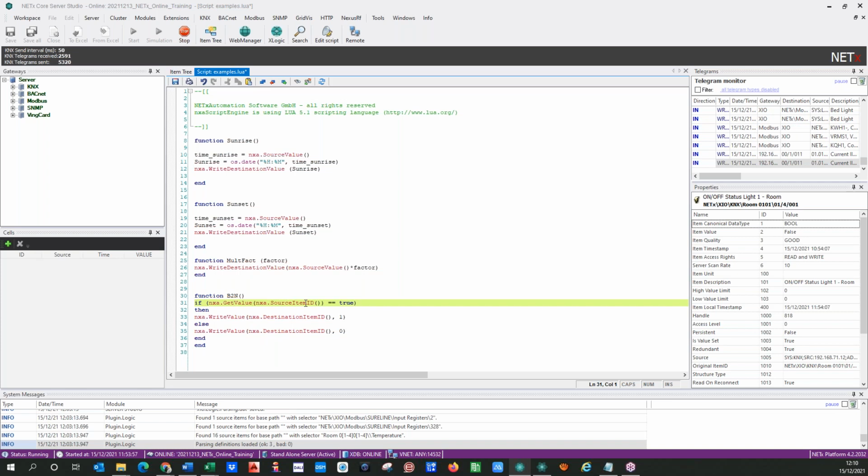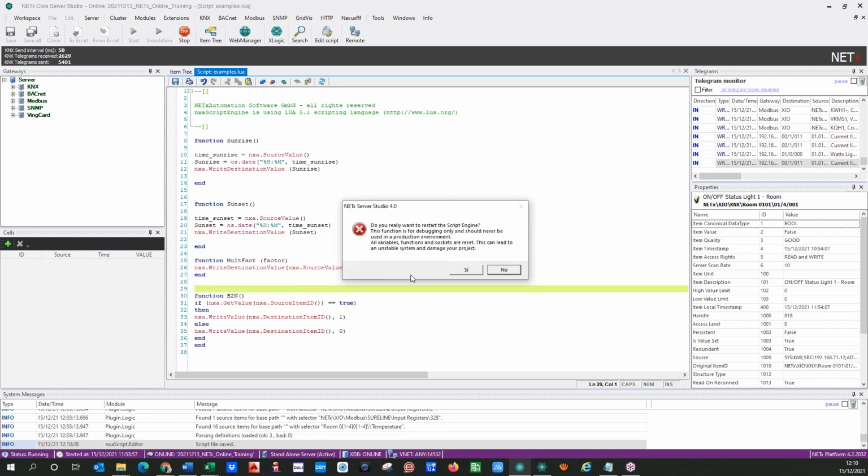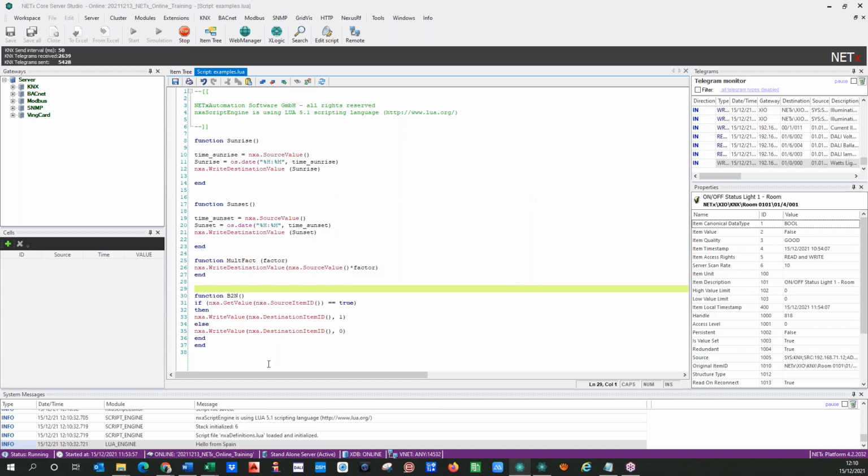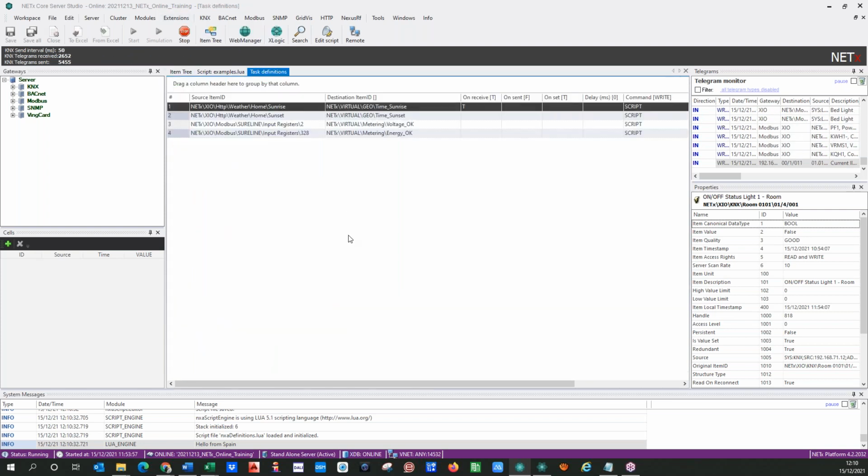I get the value of the source. If this value is true, then I write in the destination the value 1. If not, or else, I write 0. It's very simple. So this function has to work. I can test it very simply. If I save and restart the scripting module, we can test it very fast using the tasks, as you may remember.